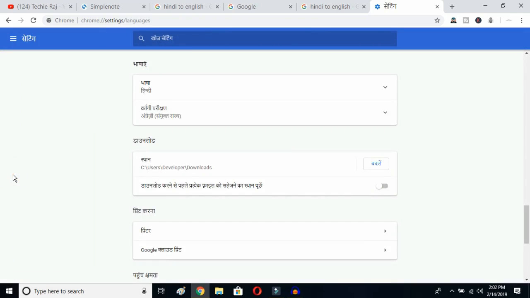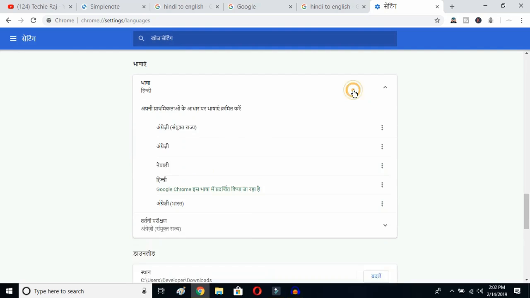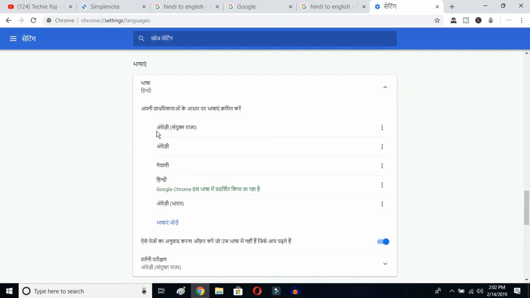Once you click there, you'll see the advanced option here. Click on the top button. This is the language button. Click over here and you can see the languages listed that I have selected previously. Now this is the add language button.